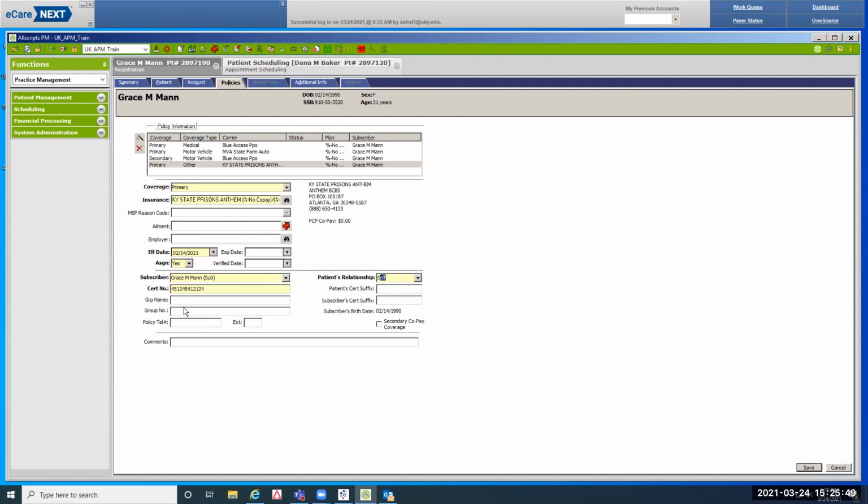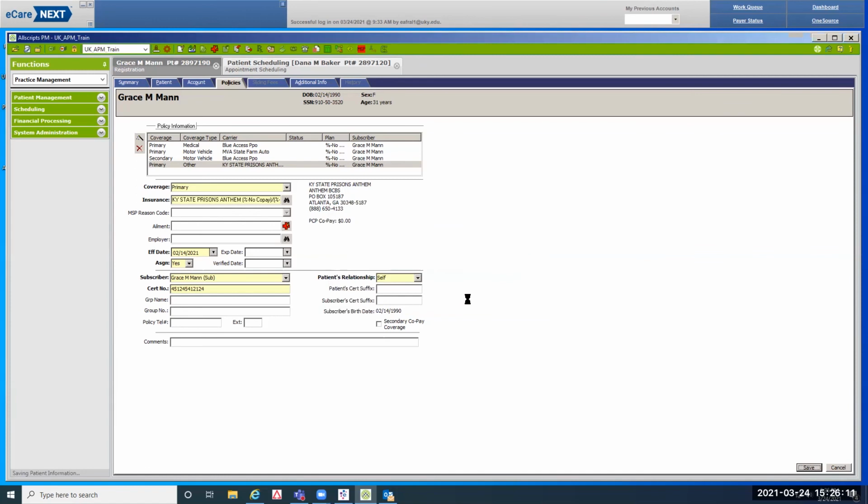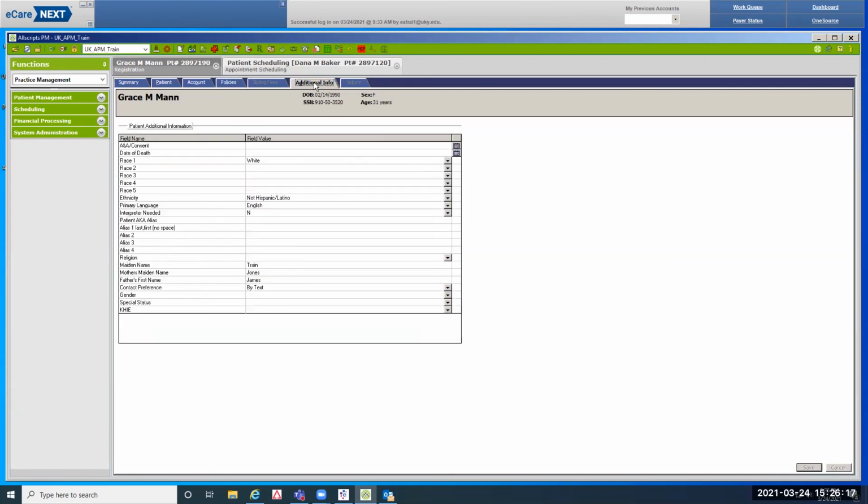Now, here's the thing. Experian will go verify a prison plan. We just added that plan. We want to click save on the policies tab. That will kick it out to Experian to go out to that payer and pull us back eligibility. We're going to get our invalid relationship. You click OK. And once your hourglass goes away, you're going to move on to your additional info tab.